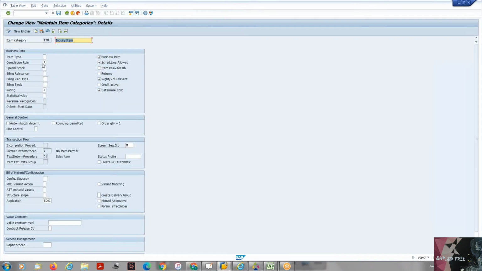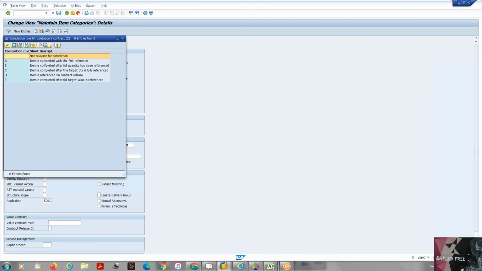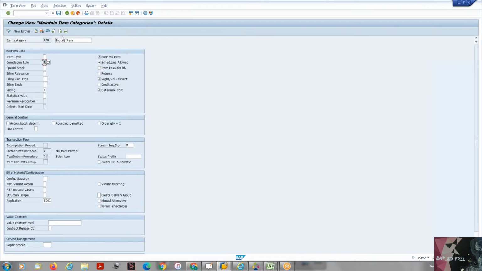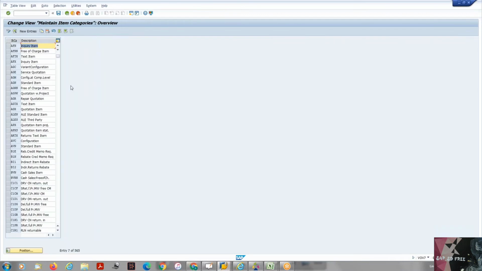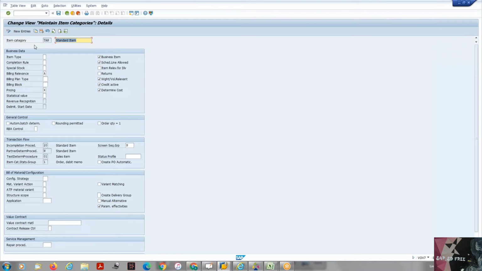Okay, because here the completion rule is A. So as soon as any quotation is created with reference to the item, with 10 or 1, whatever the quantity is, the inquiry gets closed. And similarly for the AGN, if it's B, then once all the line items are done, it is closed. Maybe for quotation also, if you want the quotation to be closed as soon as any sales order is created, then you will maintain that special completion rule.